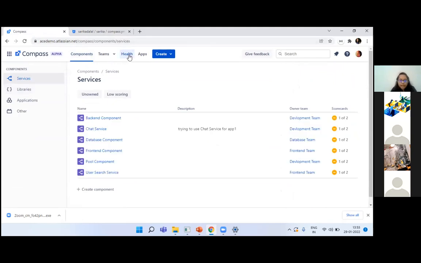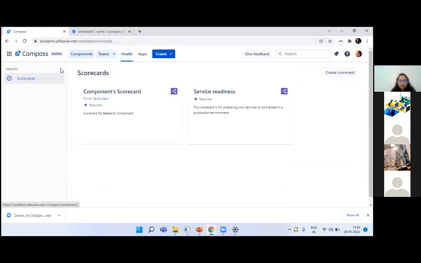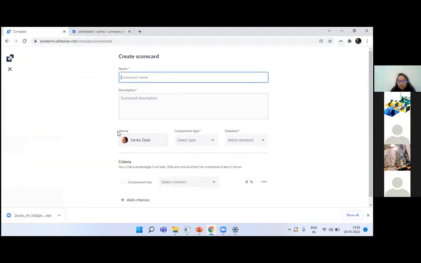Now let's move to the health option here. Previously I talked about the scoreboard, so basically I can create a scoreboard. Let's suppose I want to create a scoreboard here, and I gave it a name like test. Each service will have an individual scoreboard according to the category. So basically we are defining a category. We are saying if component or service, we are selecting the type of component, and we are selecting recommended, standard, or required.